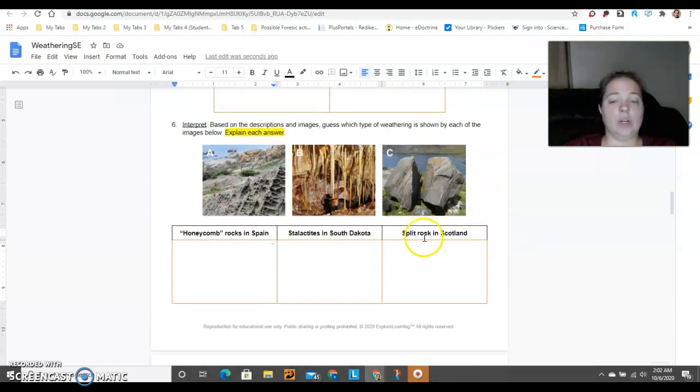Here's an example. I really like this one. This could be something called frost action. Why? Because the rock is split in half by the cold and the warmth. And yes, Scotland has lots of water. So, and it does get cold and it does get warm.